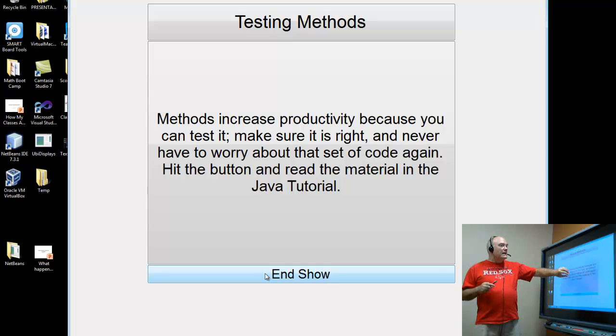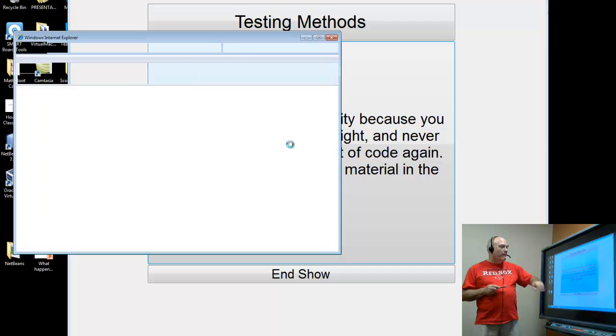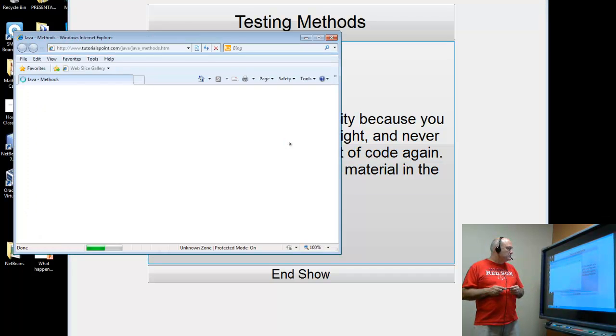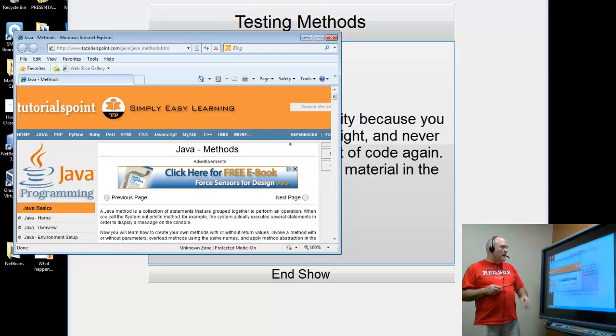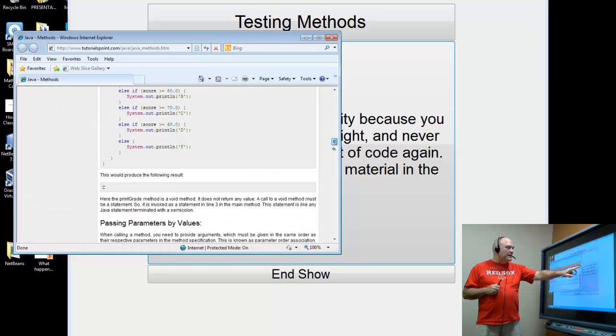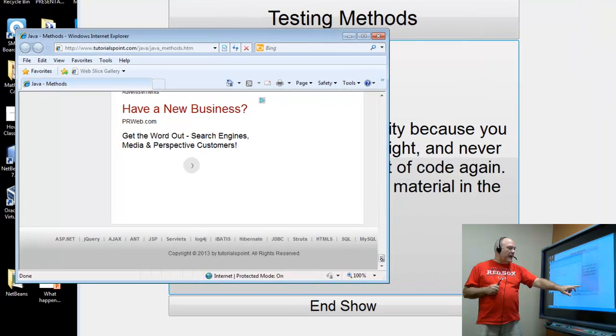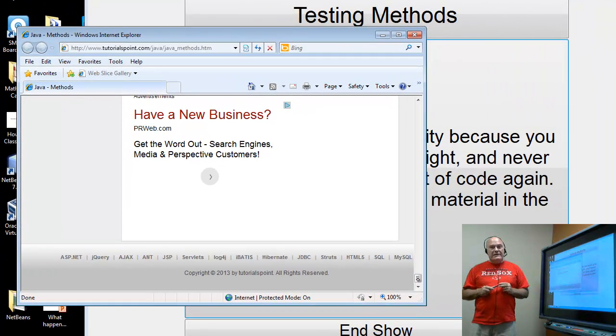If you go out and read this Java tutorial that's here, and you try to implement some of these methods, you will learn an awful lot about methods just by headbanging. I think that's a worthwhile endeavor.